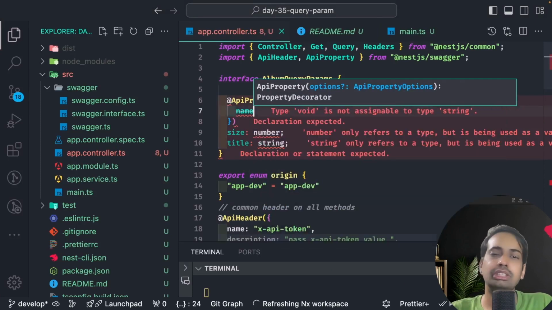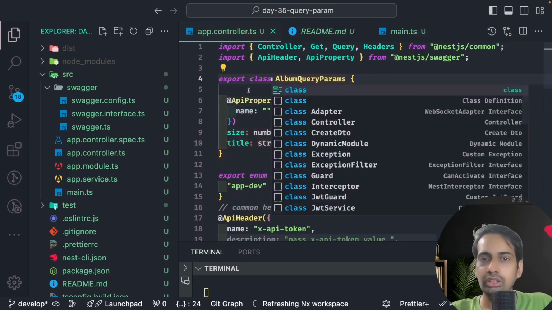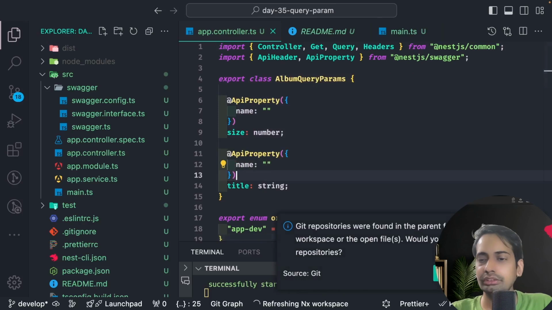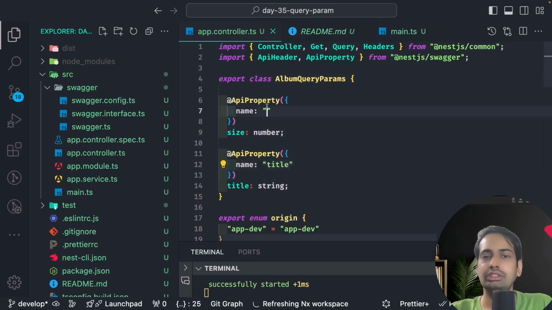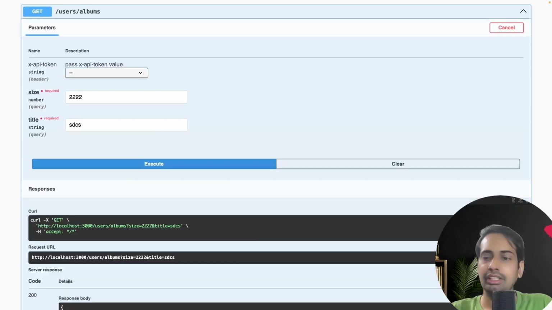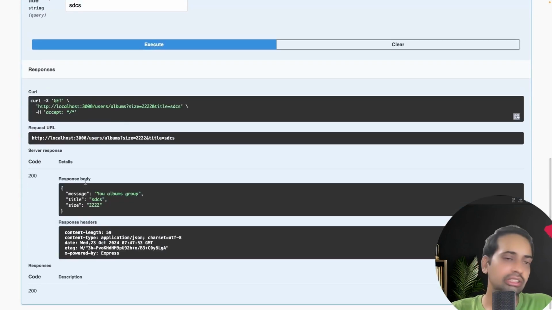So I will just specify the name. What I want is these query parameters need to be available. So export class, first of all this needs to be a class, and you can just specify these two parameters and then use this in your query params like name and size. And here I'm using just params. Param will be an object which will give us the title and the size, and the same we are returning. So you can see when you hit this, we are getting the title and the size. Okay, simple message, title and size.